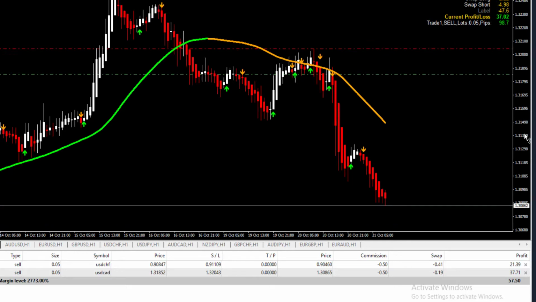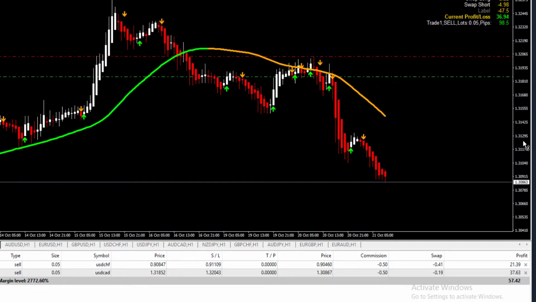So I'll just allow my trade to run, just to see where the trend ends, and immediately I see the trend exhausted, I'll close the trade. So meanwhile, I'll just allow the trade to run. So that's basically how this works.